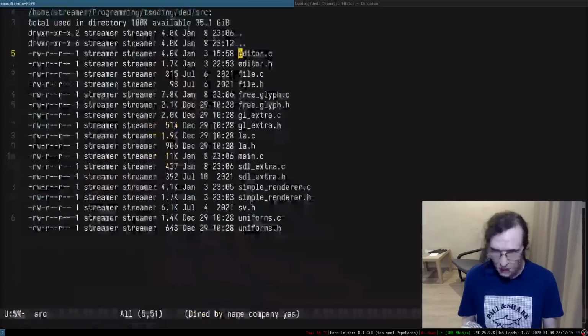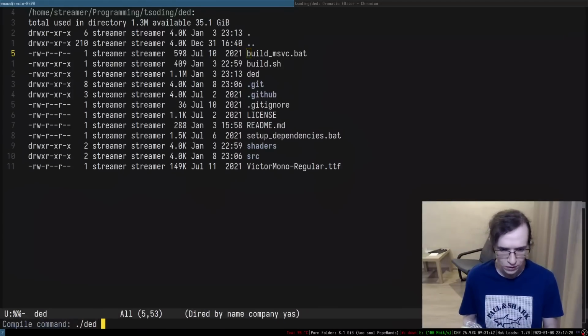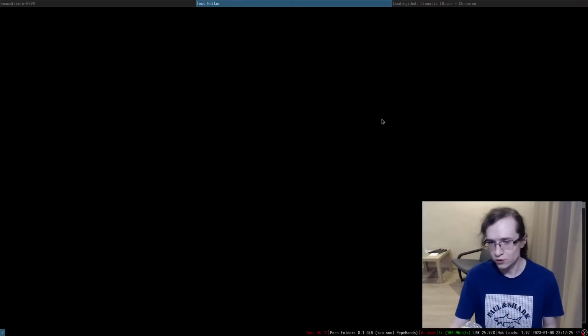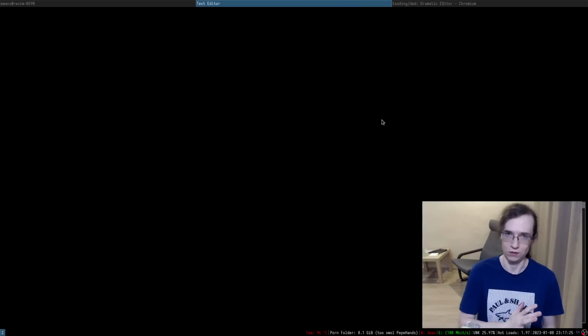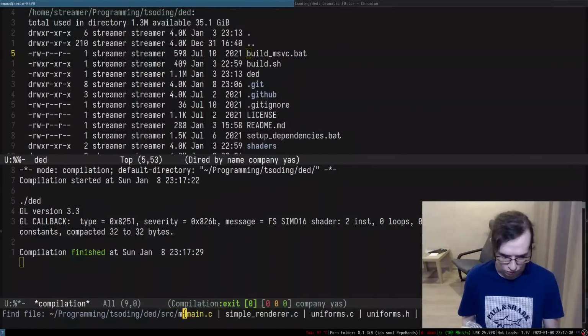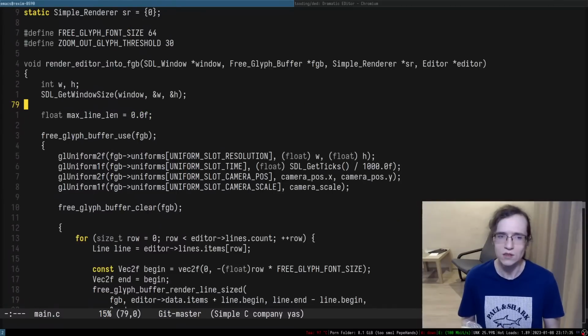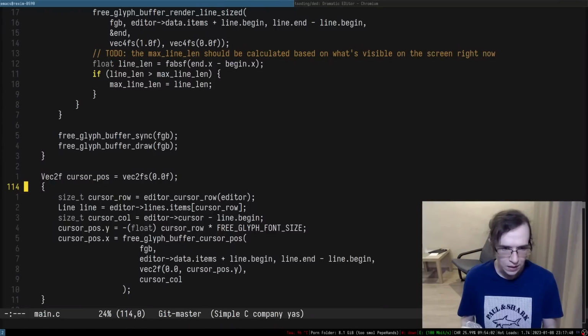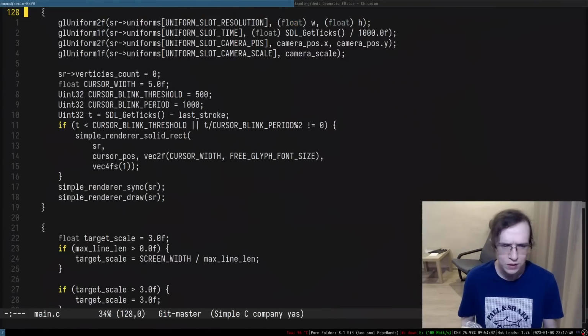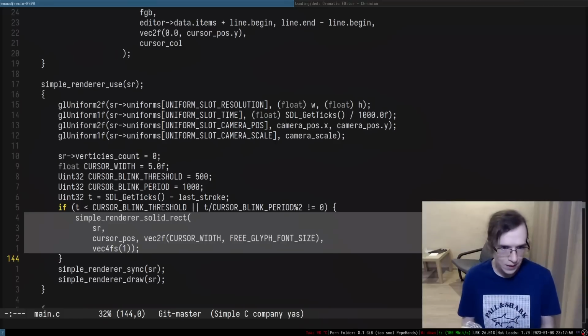Also off screen, I got rid of the cursor renderer. So now this cursor, specifically, is already rendered with the simple renderer. If we take a look at the source code of the main thing in here, let me take a look at the function. This is the function where the scene is rendered, and if we go down somewhere, here's the cursor, and we're rendering the cursor with the simple renderer.